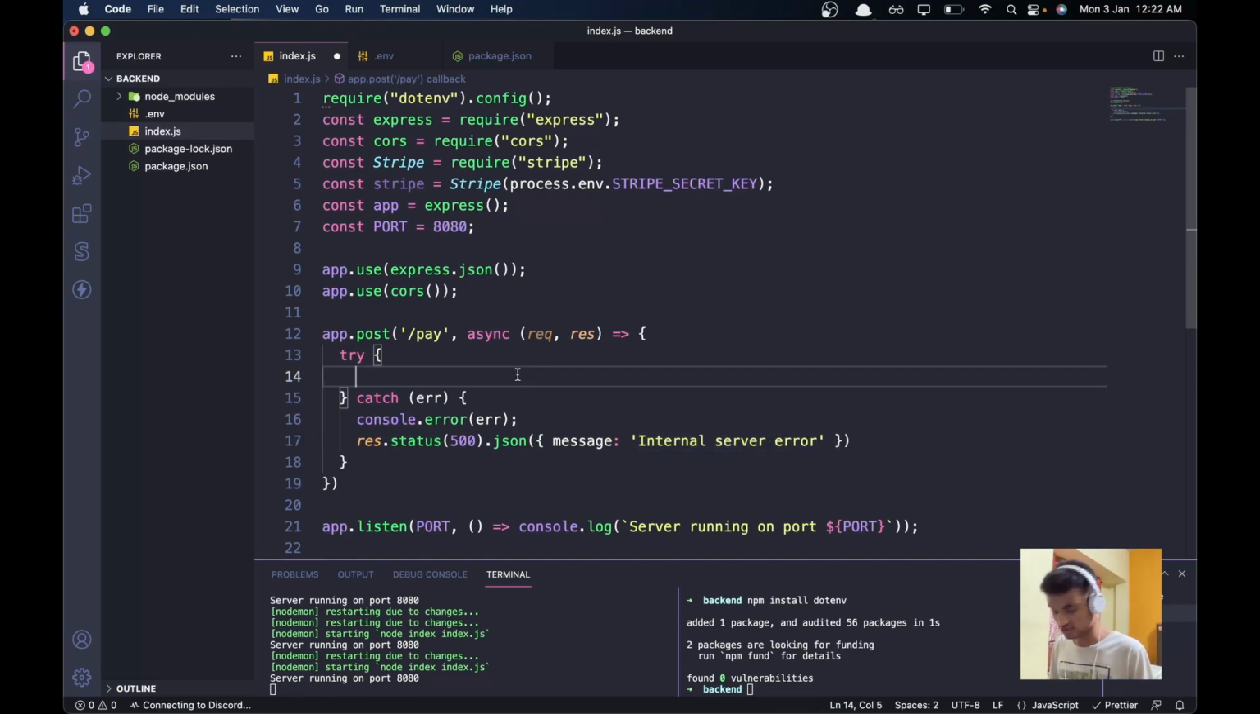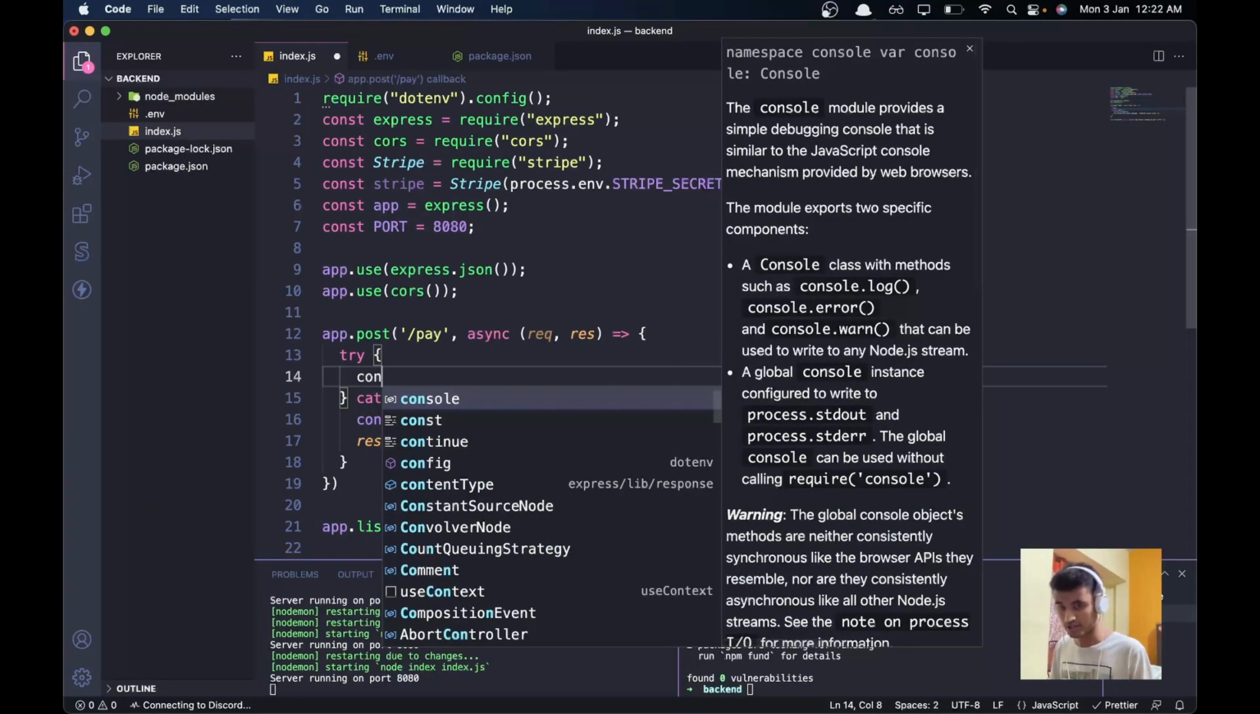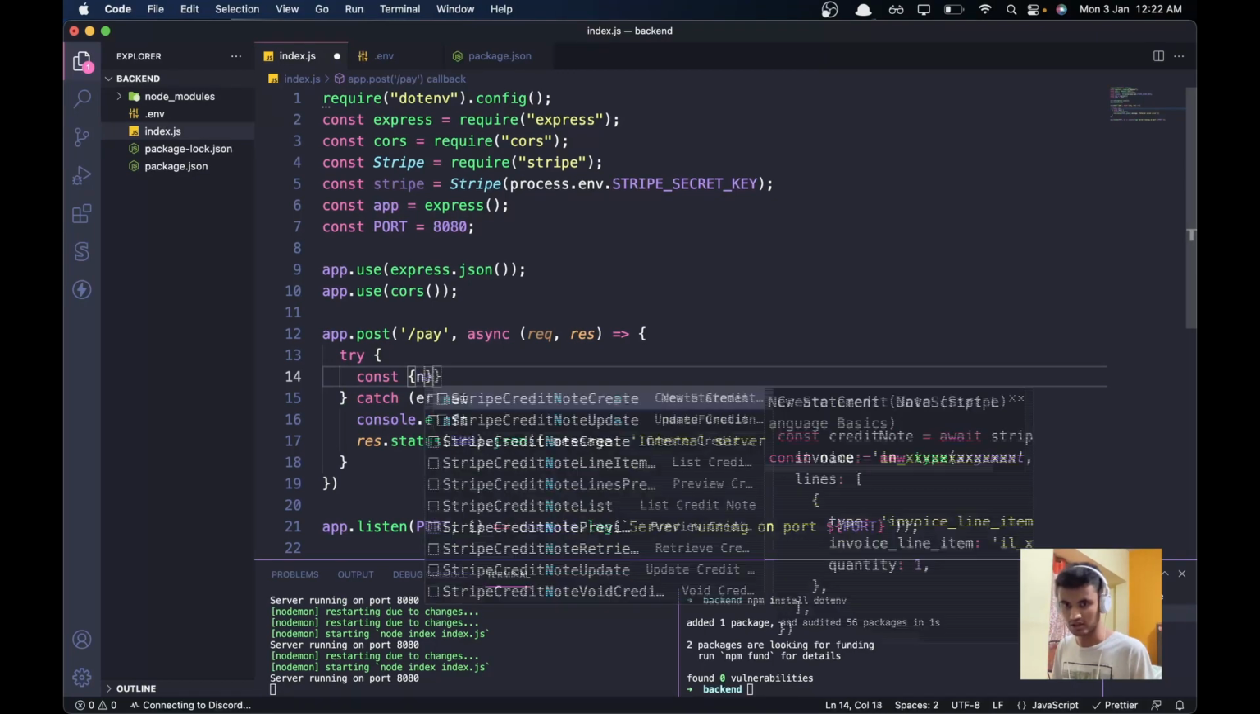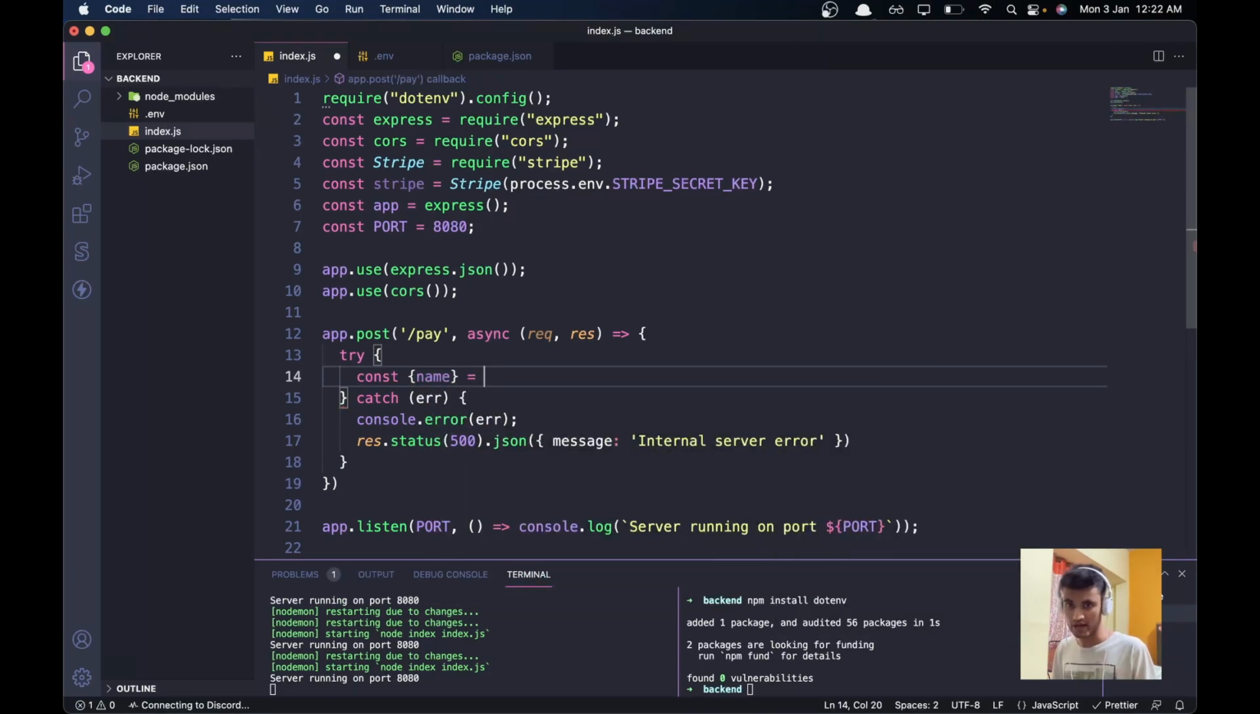Now let's extract everything from the data we get from the client. So const, we just need the name here. If you have anything else you want, you can have it here. And we will have request.body.